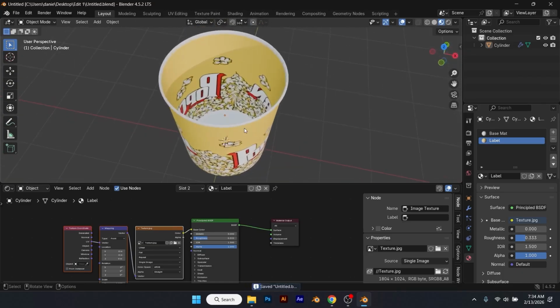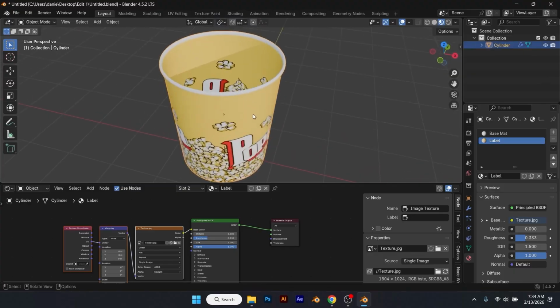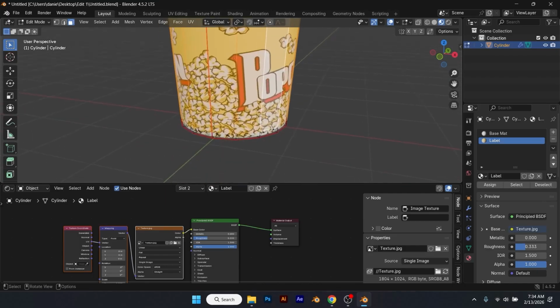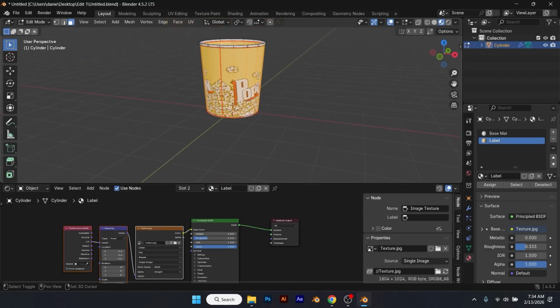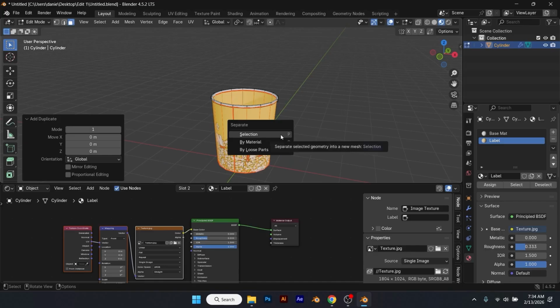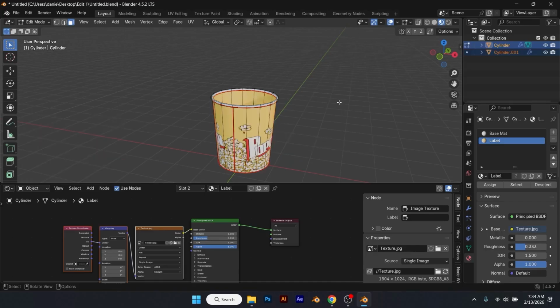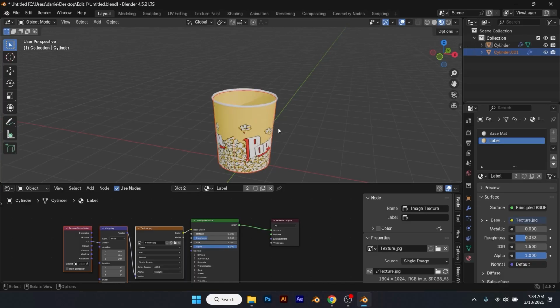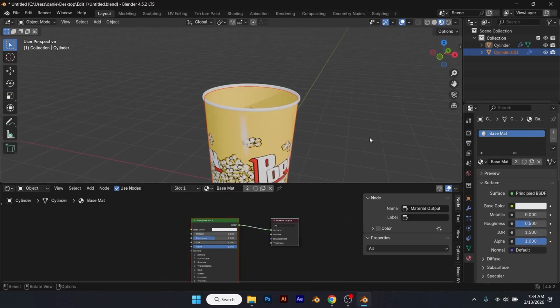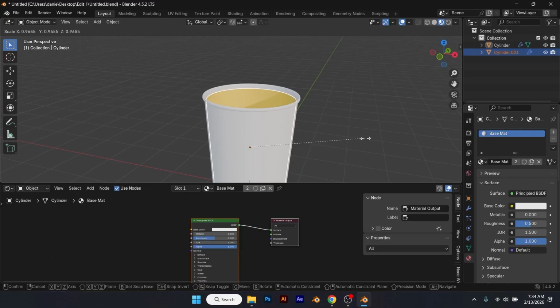Our texture is also showing inside and we don't want that. One way of doing this is to separate the label from the container. Let's duplicate it first and press P to separate it from the object. Let's scale it slightly for it to show on the outside.